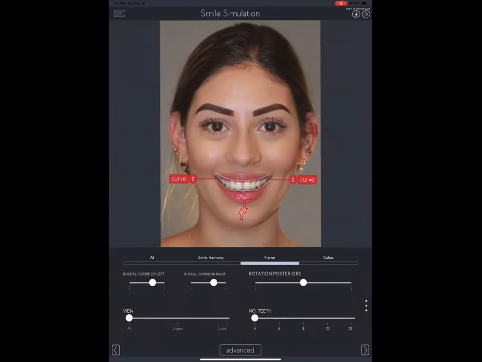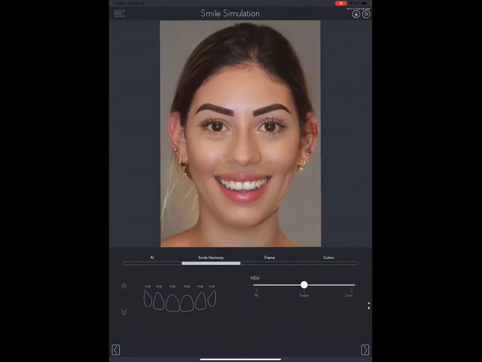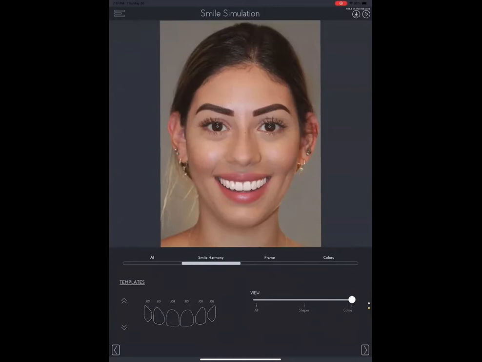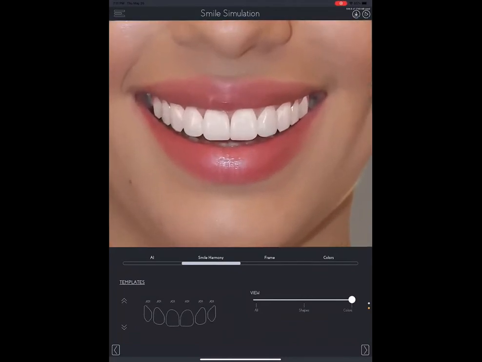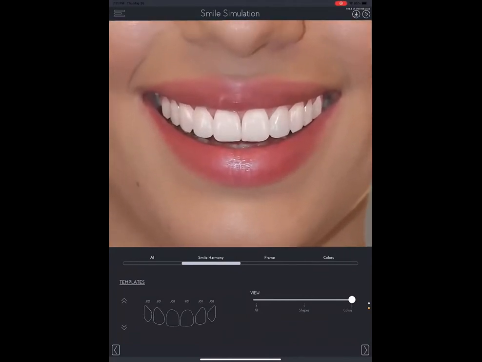So let's say you go from just the centrals to centrals and canines to premolars and so forth. Go ahead and select different teeth shapes simply by clicking on the template, which is at the bottom of your screen. I'm going to zoom in just so you can see how it can change.